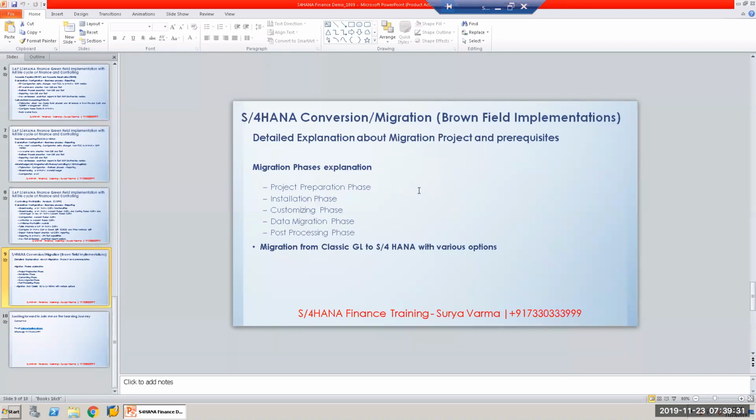Now coming to this brownfield implementation or migration, it will be an overview only. It will not be hands-on. For the remaining parts, I'll be showing you where the configuration has changed. We'll be deep diving, we'll be testing, everything we'll be doing hands-on.